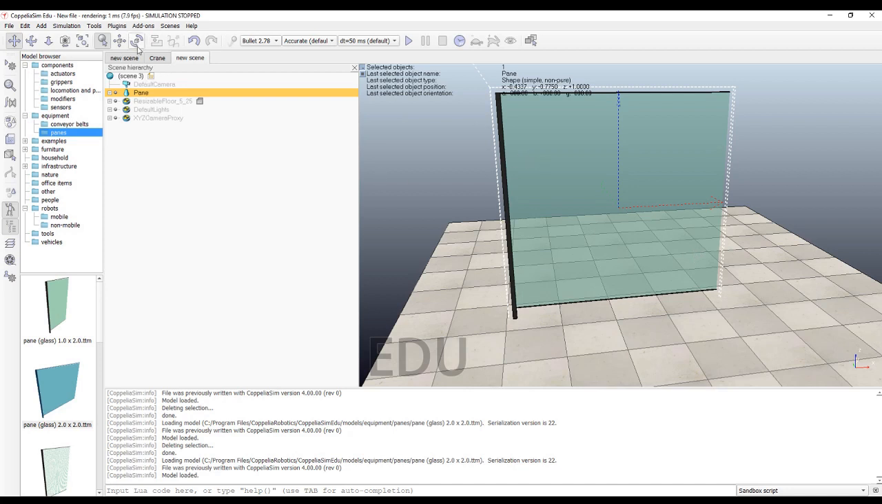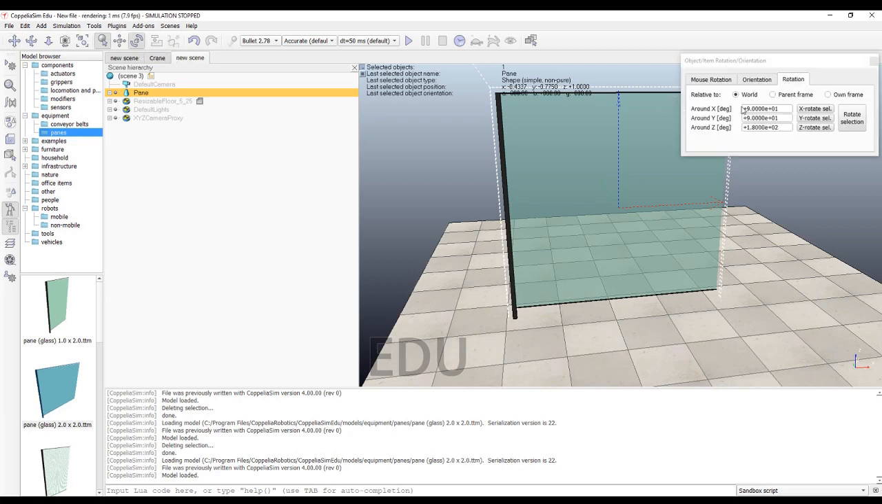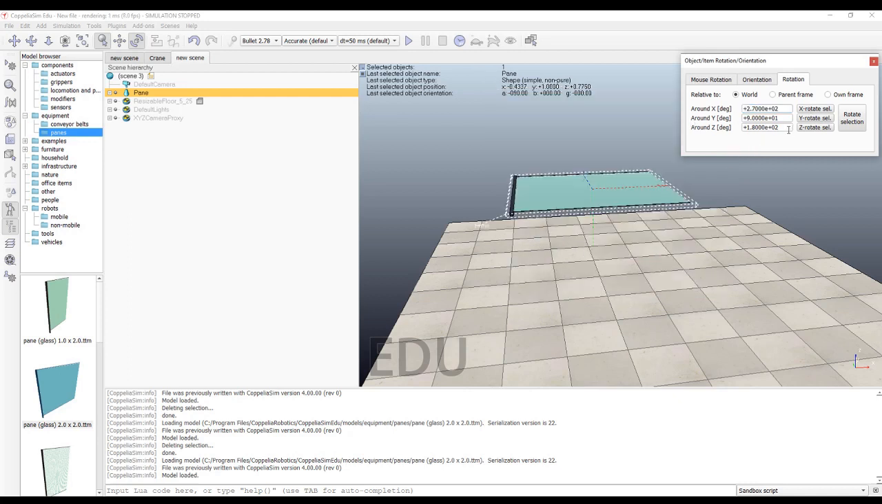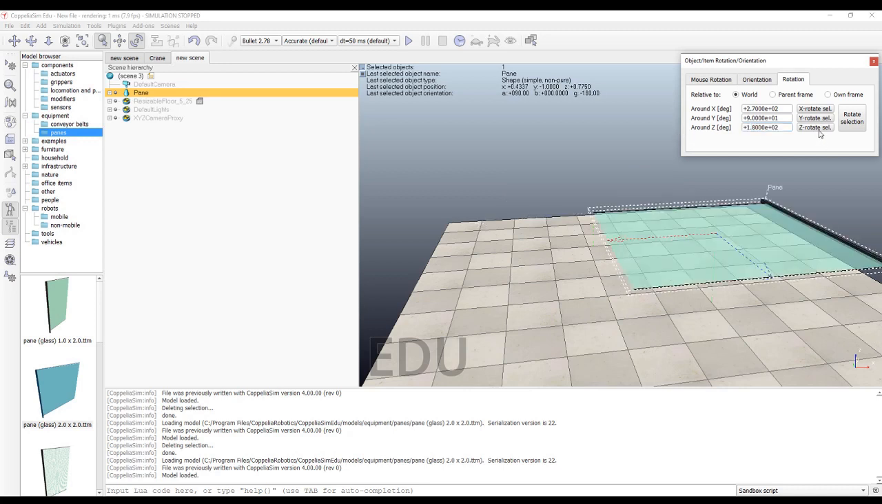So select the pane and click Object Item Rotate. We're going to rotate around the x-axis by 270 degrees and around the z-axis by 180 degrees. Next, you want to enter the coordinates. With the pane selected, press Object Item Shift mode and enter the coordinates given in the document.